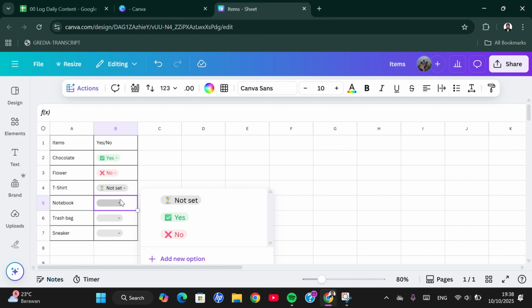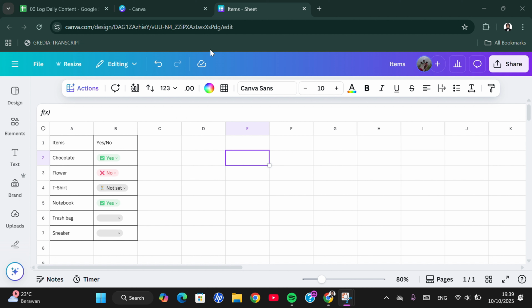Yeah, that's so simple. You just need to select your column and then go to the action, and then you will be able to create drop-down list. And the design is nice. Okay guys, and that's all the way to create drop-down list on Canva Sheets.